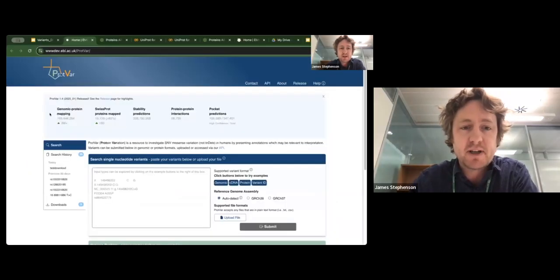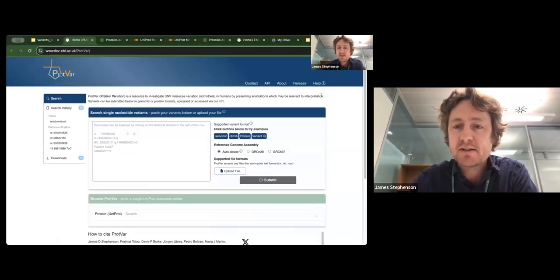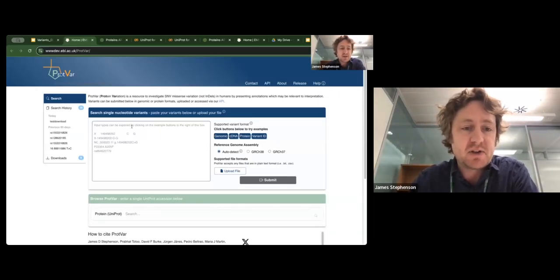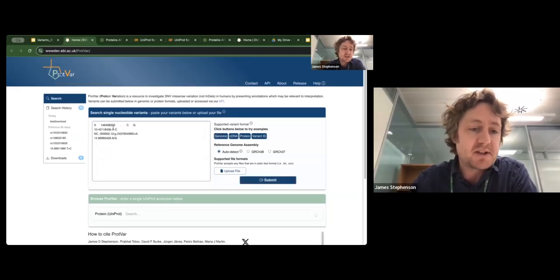So I'm going to be brave and press this. Okay, so this is what the ProtVar entry page looks like. You can see here, you can add your variants into this box, and here are some example genomic variants. You can see the formats are quite different, but these are all accepted by ProtVar.